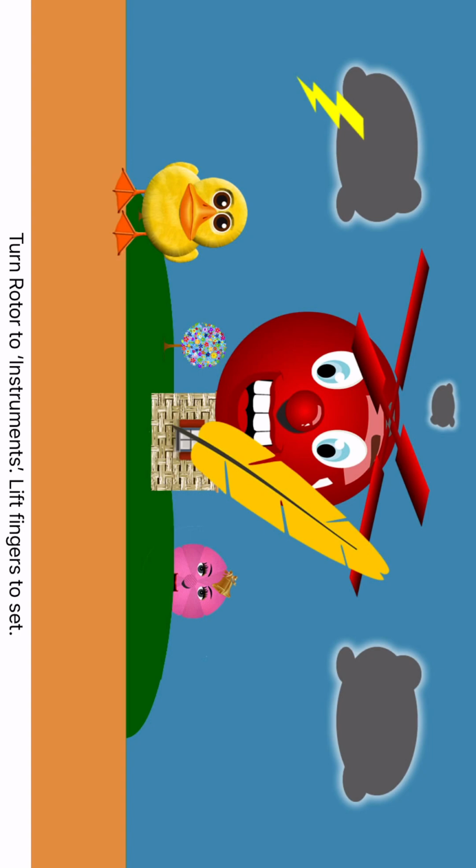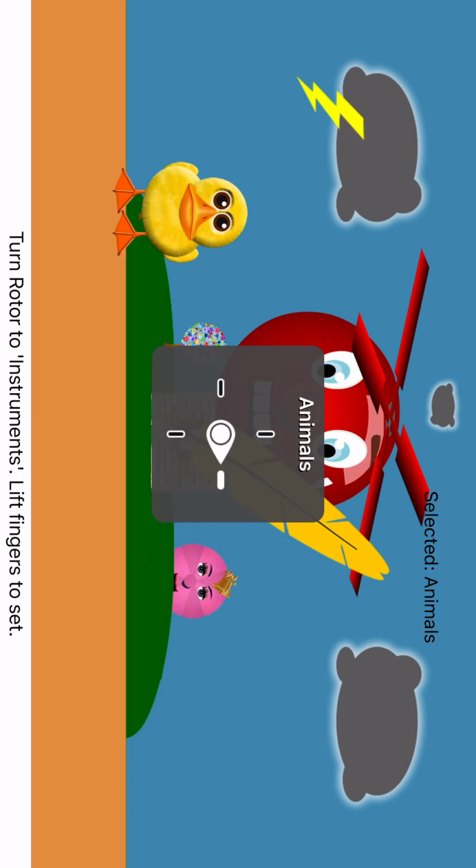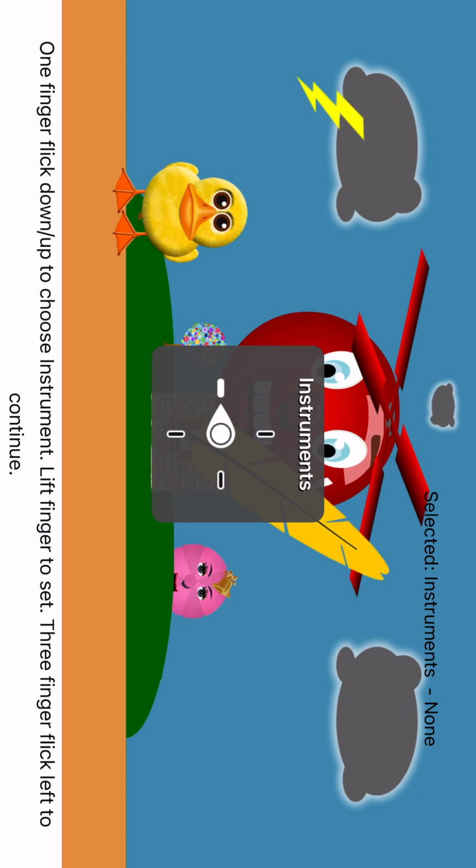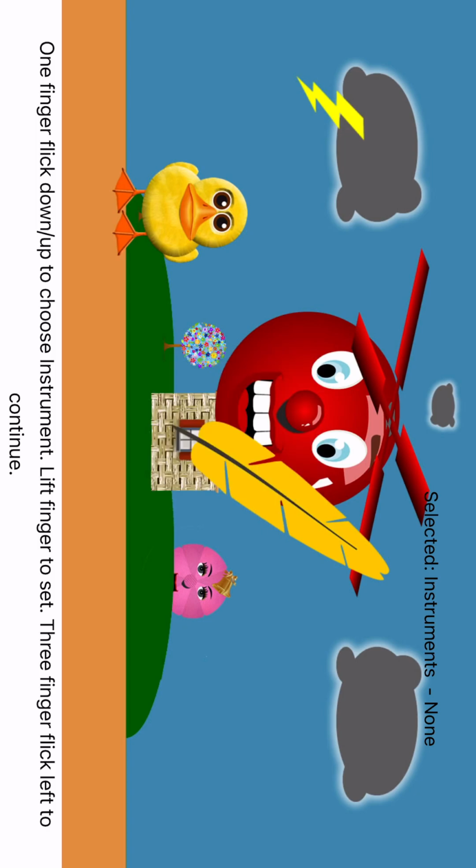It is up to you to decide which instrument will start the song. Turn the rotor until you hear instruments and lift up your fingers to select this option. You can start when I say now. Now. Animals. Instruments. Hooray! Well done. Now do a one finger flick down or up to choose an instrument and lift up your finger to select this setting.